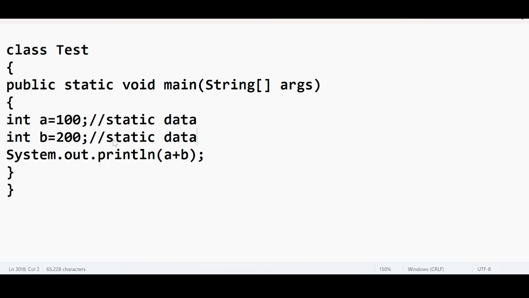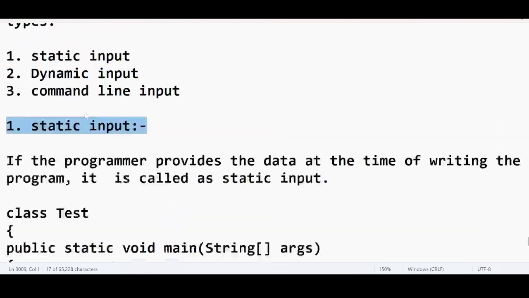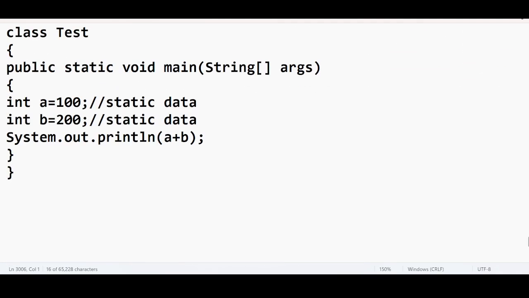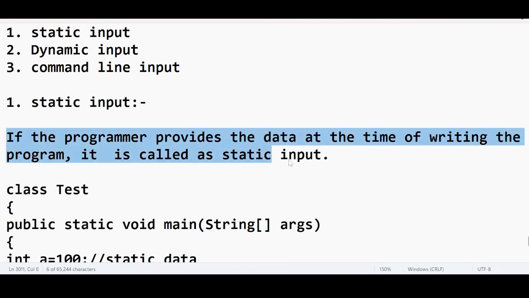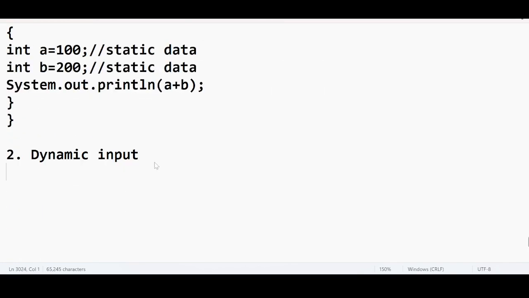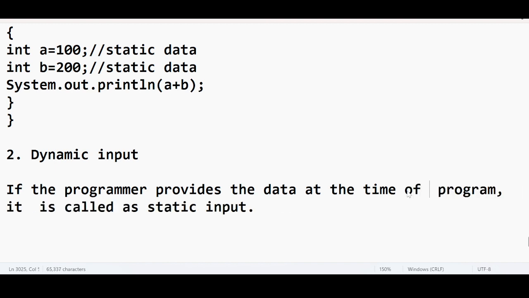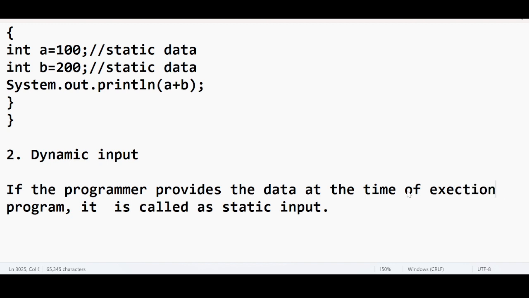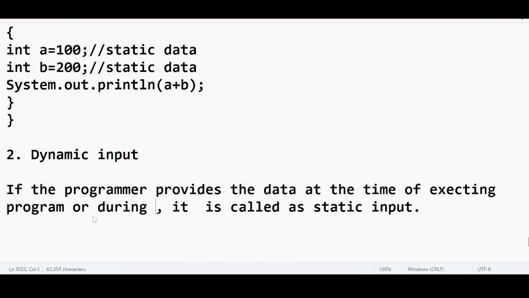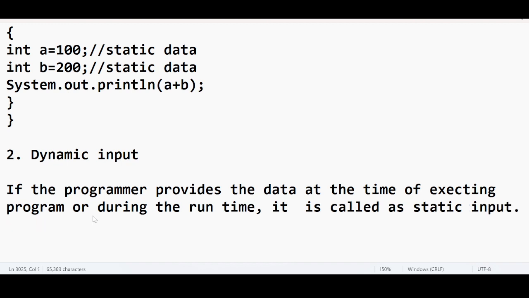Now what is dynamic data? Second one is dynamic data. We got to know that static input deals with static data. And what does it mean to be dynamic input or dynamic data? If the programmer provides the data at the time of executing the program or during the runtime, it is called dynamic input.